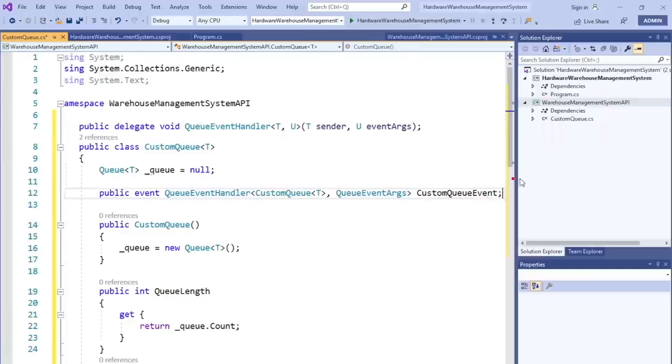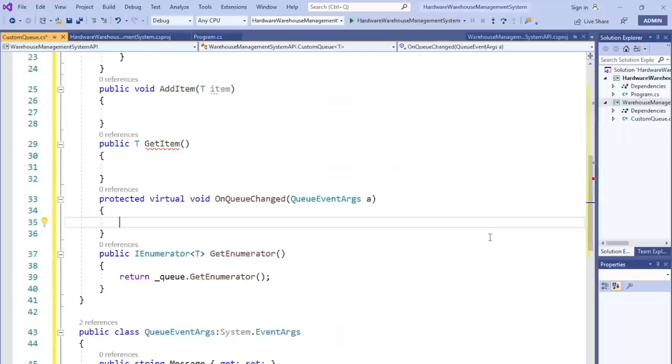So let's implement the code for the onQueueChanged method. This method centralizes the code for raising the custom queue event. So the first argument passed to this event is of the generic user-defined type named custom queue, which is the class in which this method resides. So to get the current object, we can use the this keyword. The second argument is the argument passed to this method's parameter and will contain information about the event and is of type queueEventArgs. So we pass the onQueueChanged method's argument A as the second argument to the custom queue event.